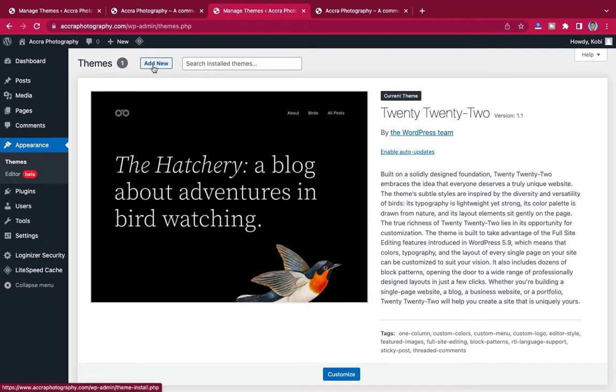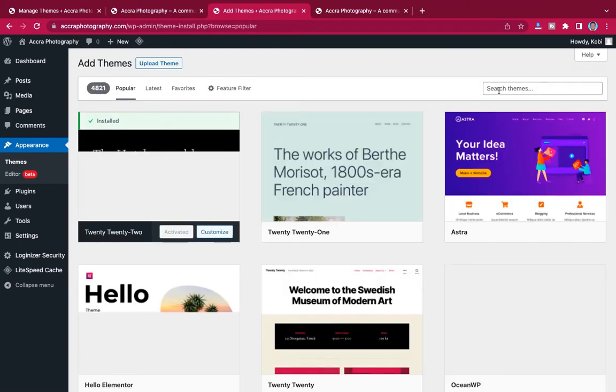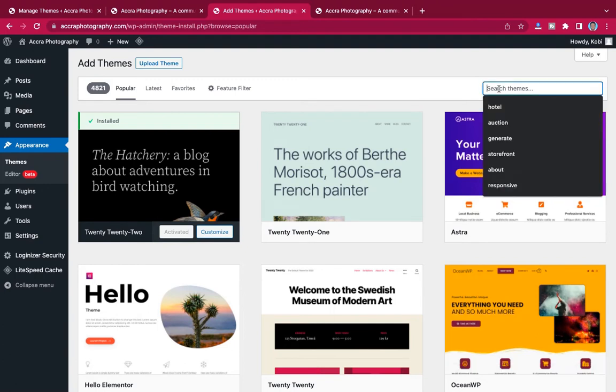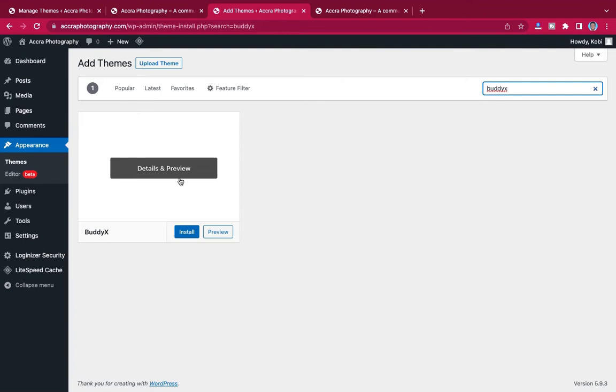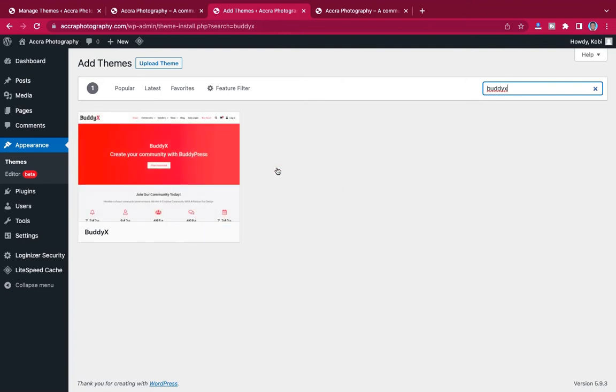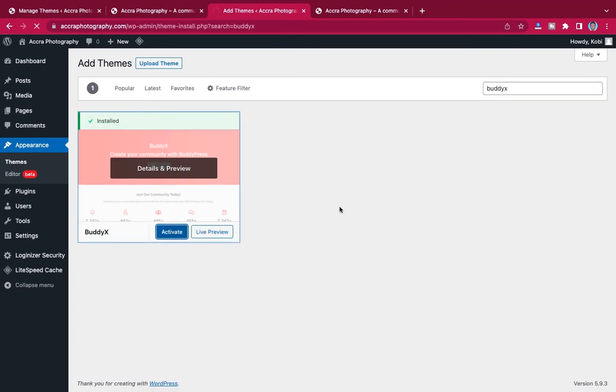Now what I want to do is install a new theme. So I'll click on add new over here, and then I'm going to search for a theme called Buddy X. Okay, so let me type Buddy X. Yes, very good. So I'm going to install this theme over here. It's called Buddy X. So click on install, and then click on activate to activate it.